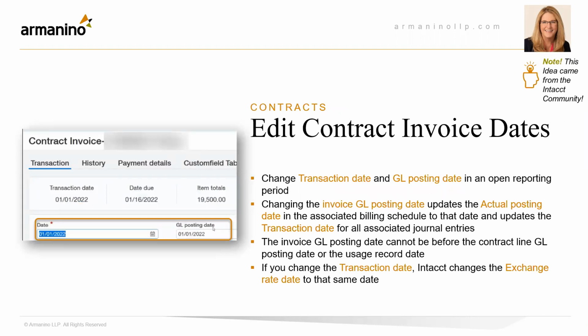You can edit contract invoice dates. So now you can change the transaction date and GL posting date in an open reporting period, and change the invoice GL posting date. Changing the invoice GL posting date updates the actual posting date in the associated billing schedule to that date and updates the transaction date for all associated journal entries. The invoice GL posting date cannot be before the contract line GL posting date or the usage record date. And if you change the transaction date, Intacct changes the exchange rate date to that same date. Again, note this also came from you folks.